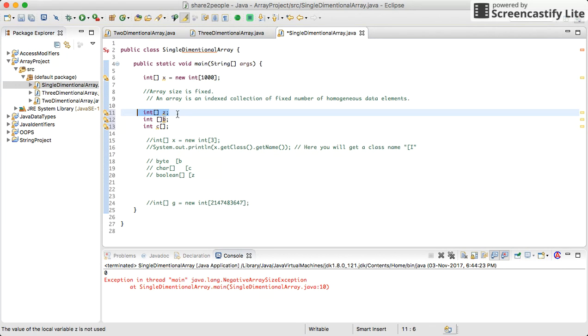All right. Now the question comes up: whenever we create any object with the new keyword, the object is always associated with a class, right? But here we are declaring the array with new. That means the array should also be associated with a class, right?